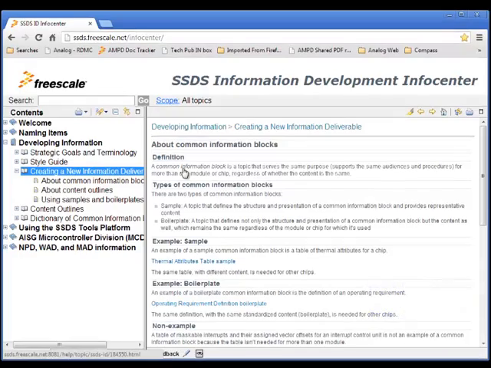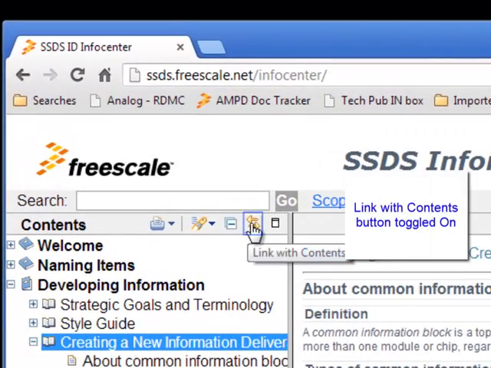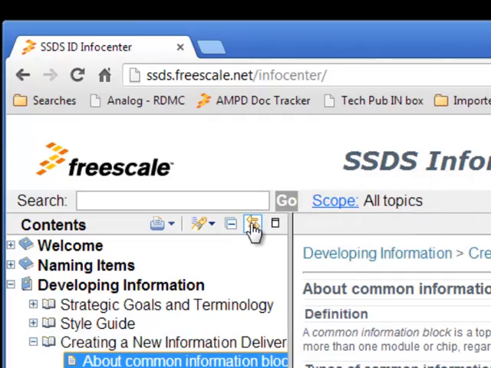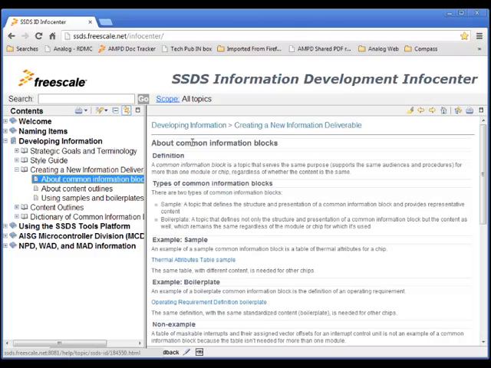There's a button in the top of the navigation frame called Link with Contents. That's a toggle button. When you click it, it turns blue to indicate that the button is active. If you click it again, the blue outline goes away. When the button is active, the topic frame and the navigation frame become resynced.